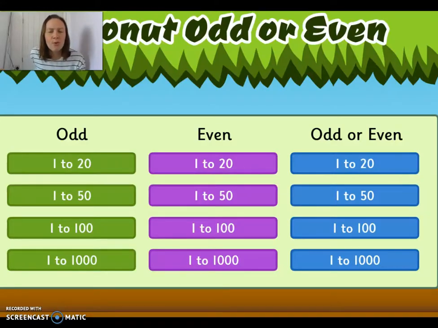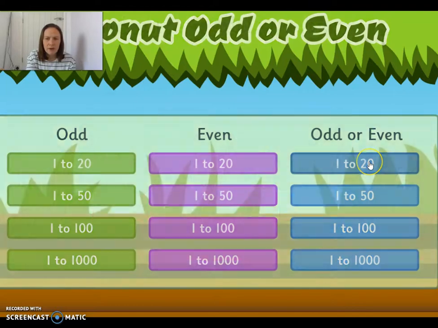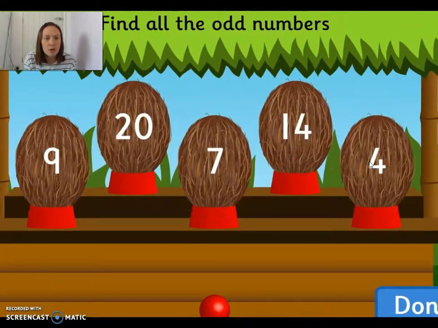So let's get going with a nice quick warm-up activity which will be carrying on all of our work we've been doing on odd and even numbers. So this is our coconut odd or even game. If you type that into Google, you can have a go yourself. We're going to actually choose odd or even numbers. So we're going to do both. We're going to keep it to 20 today, but if you find that easy and you want to have a go at home, you can do a bigger one.